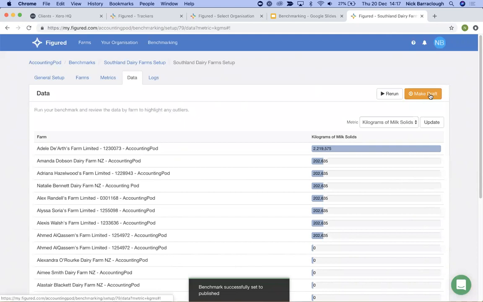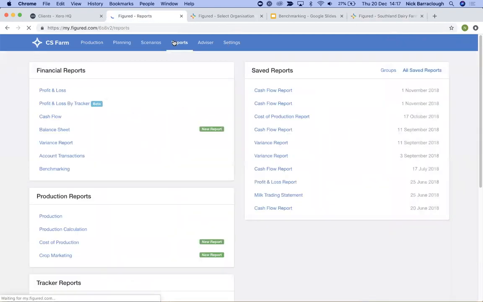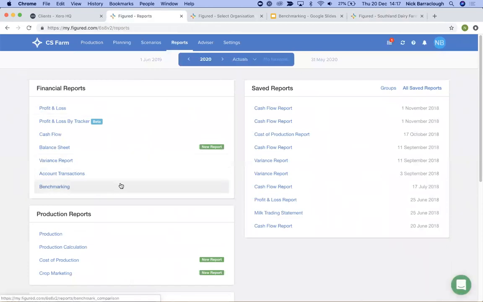Once you've published it, everyone that's inside of your organization, so all of your staff members, will be able to go in and run their benchmark against that. So I've got one of my farms here. I can now go to my reports, and then I'll have benchmarking under here.